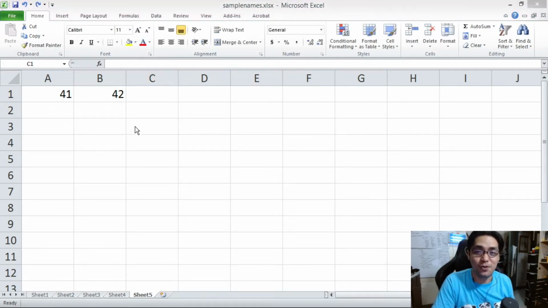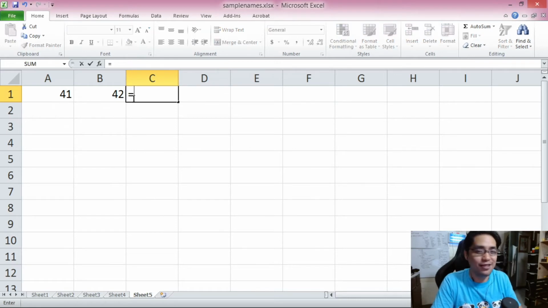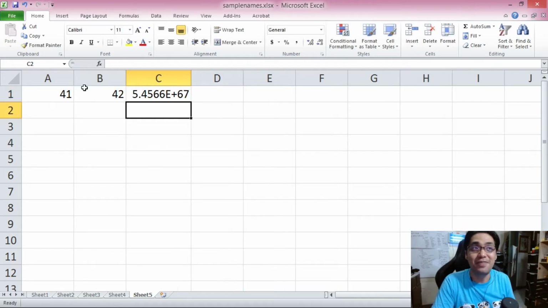Or if you want to have an exponent, you can do it like this. So A1 raised to the power of B1. That's gonna be a huge number, but let's try. So A1, using the Knuth up arrow symbol again, A1 raised to the power of B1, and that's your answer.